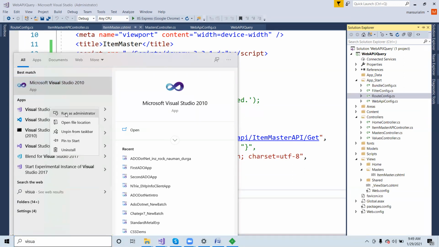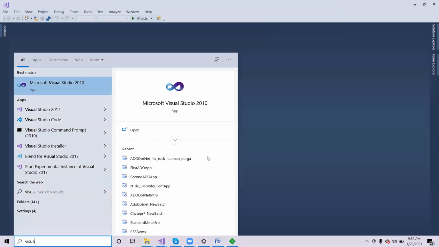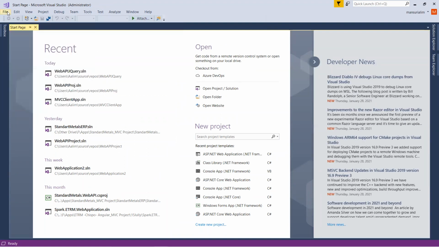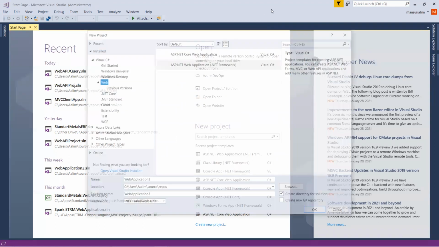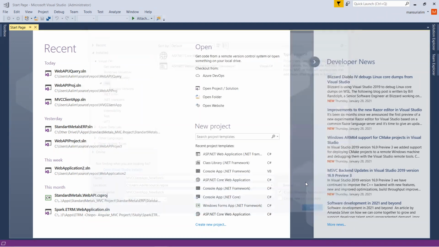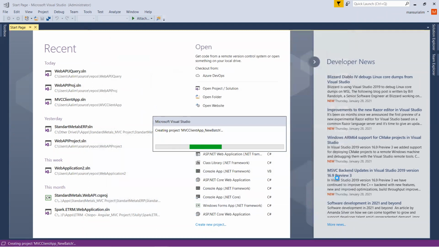As I said, always open the project as run as administrator. Here I am taking one new project, the same way we took the previous projects, in MVC. MVC client app underscore new batch. I am taking one more new project, and from here I am selecting MVC. We are going to select only an MVC application. This is my client application, and from this client application we have to call the Web API.